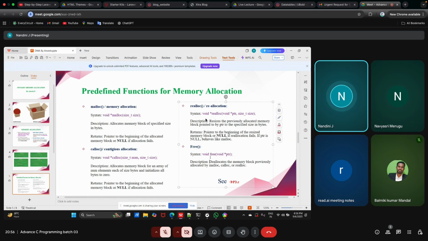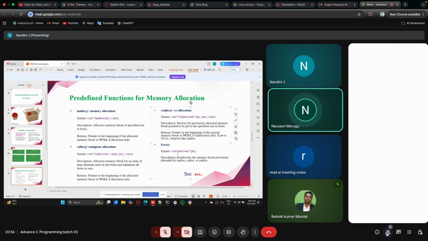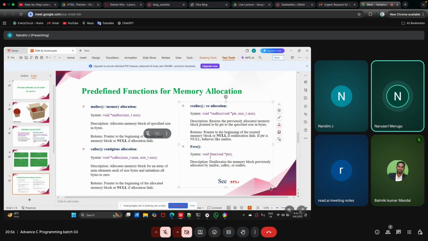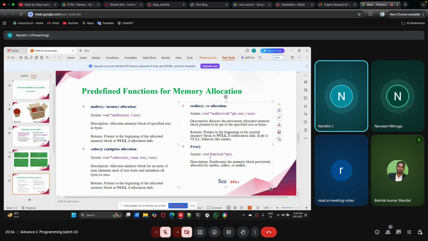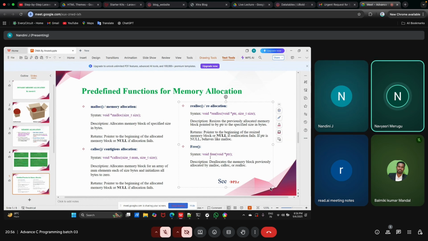What happens if we don't deallocate the memory? If we allocate memory for an array, use those elements and do some operations, then we have to free it. If we don't free it, memory usage will increase and we cannot access other elements. Memory leak problems and errors will occur.